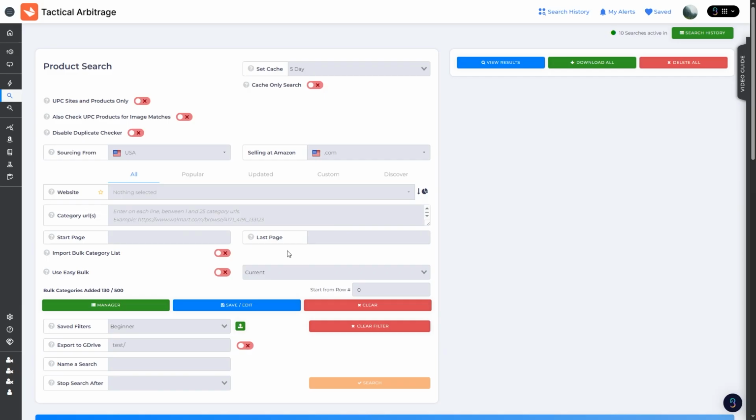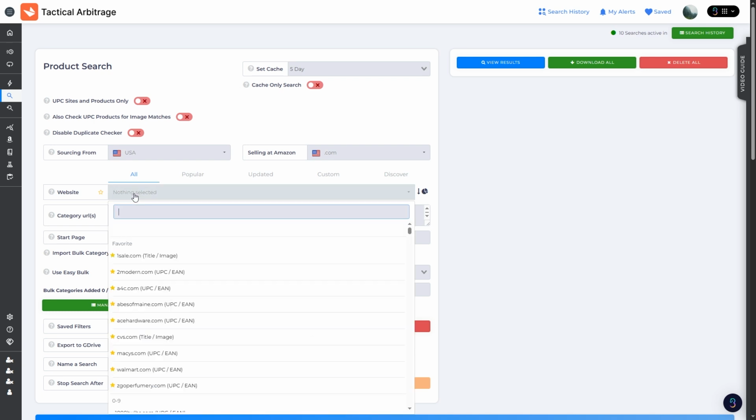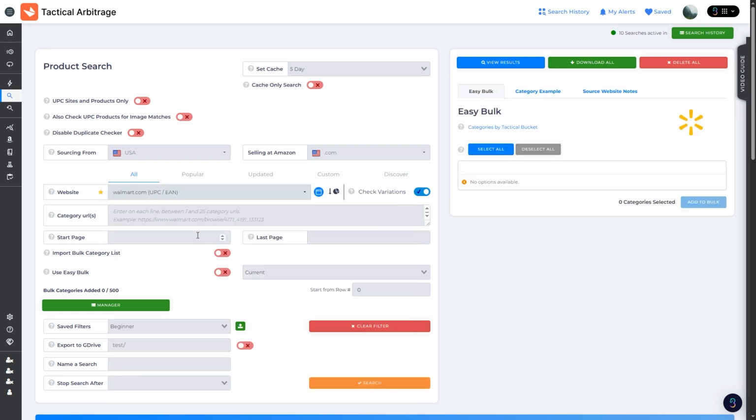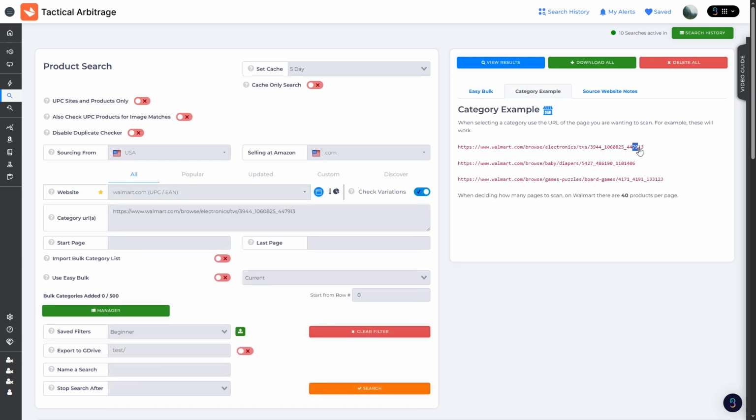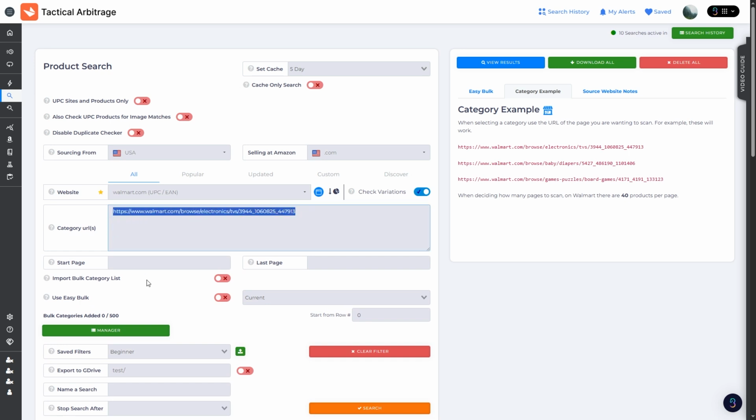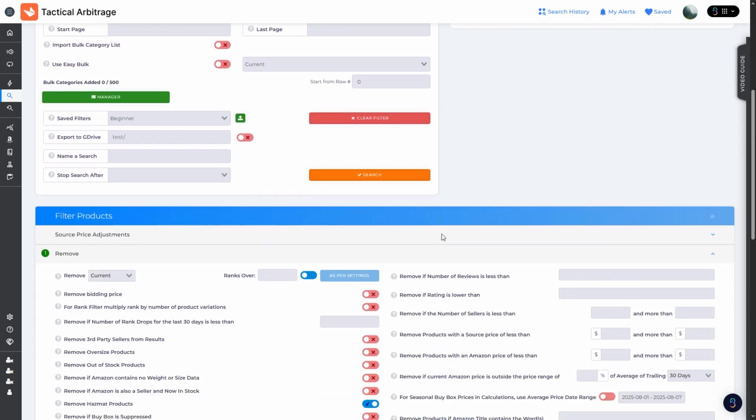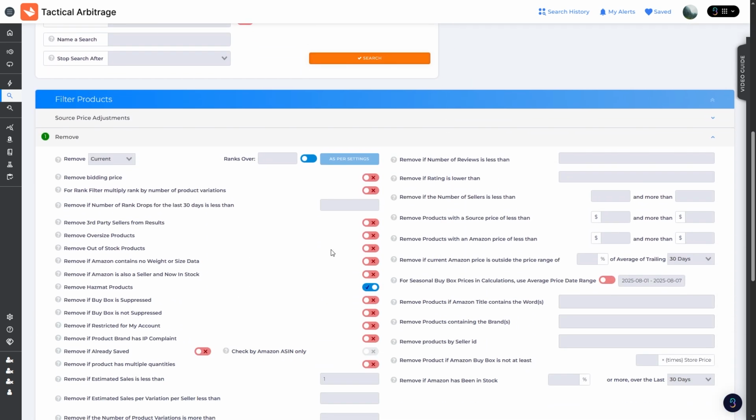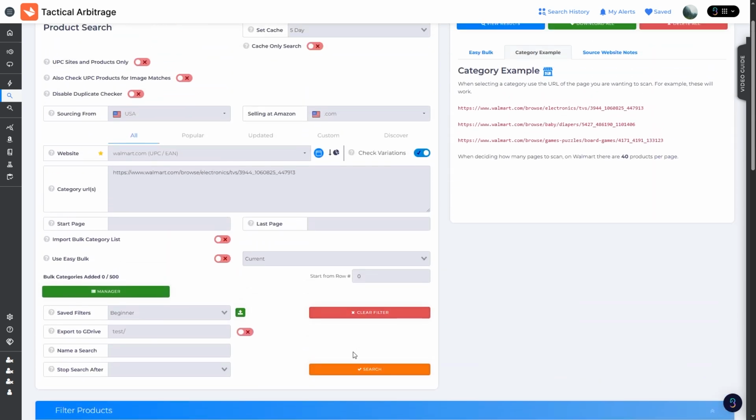Besides Easy Bulk, you can scan by pasting a category URL directly. To do this, choose your website and paste the category page URL where you want to search for the products. Make sure your URL matches the examples provided in the category guide. You can adjust your filters here if needed, or your previous filter settings will apply automatically. Then, start your scan.